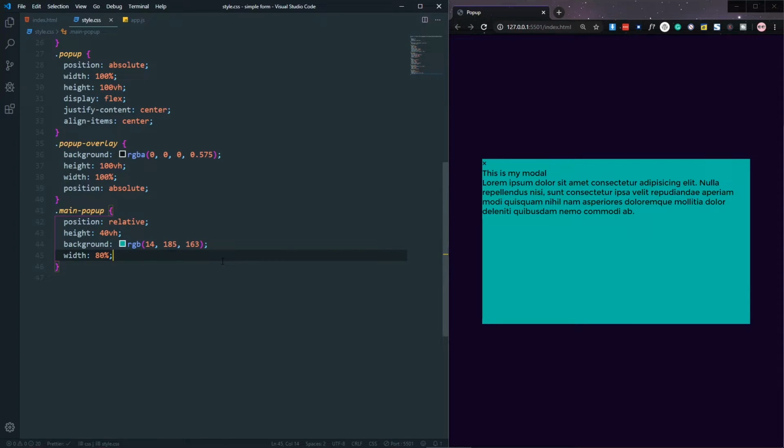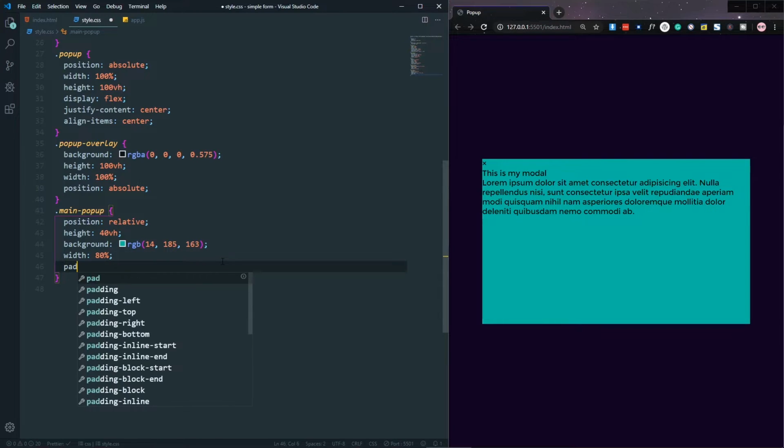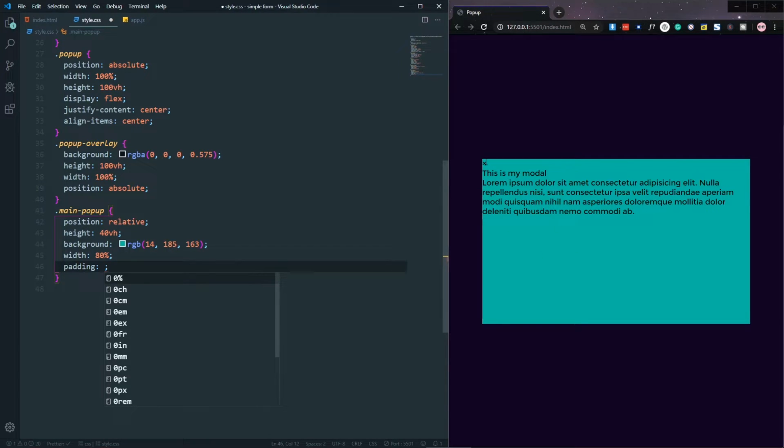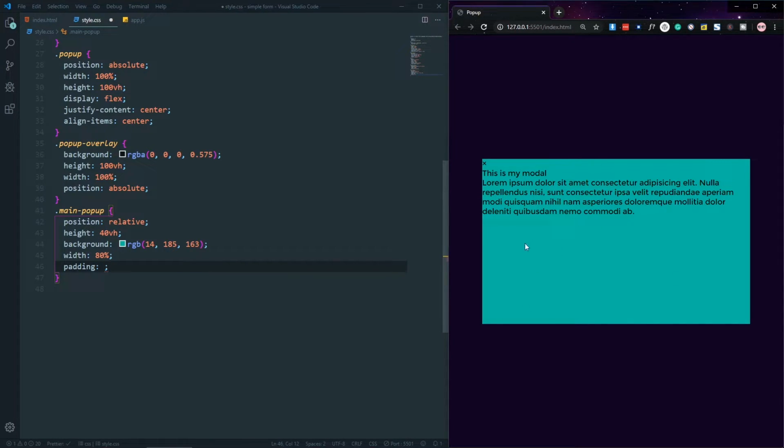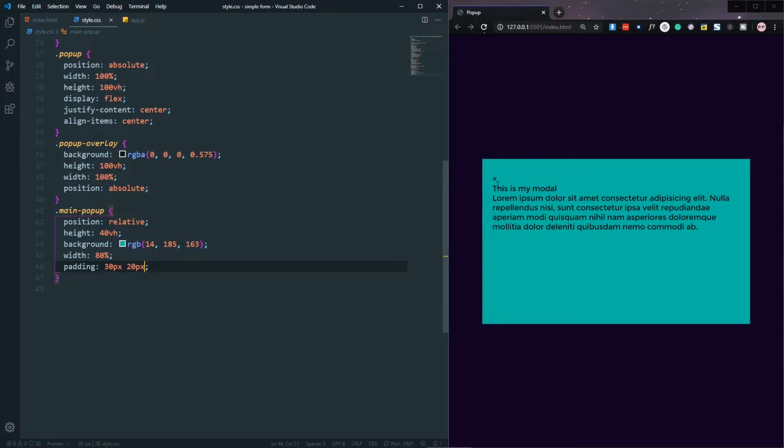So let's say after that, the padding, there will be some padding. Now you can see that the content of the main pop-up is touching the edge of the pop-up. So let's say some padding, say 30 pixel from the top and bottom and 20 pixel from the left and right. So you can see that it's looking much better now.